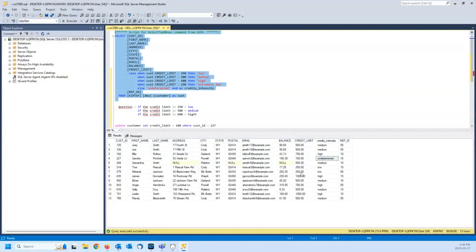Because if I give this report to somebody and they say, oops, what is this? What does this undetermined mean? Then you will not know. But here, you will know that this is an extremely low credit limit that is being provided to that guy.